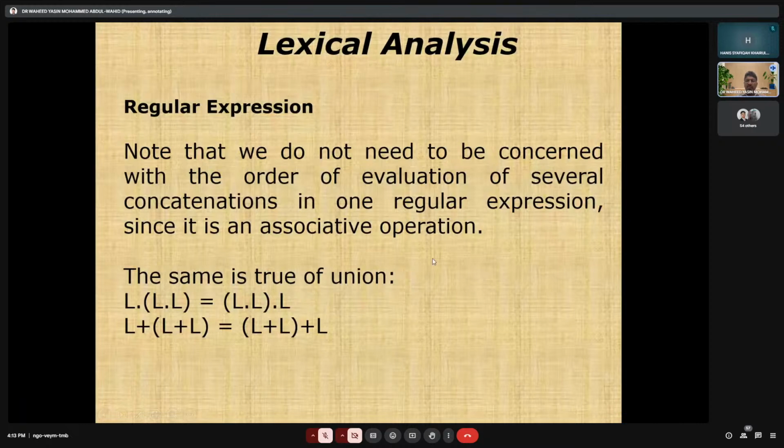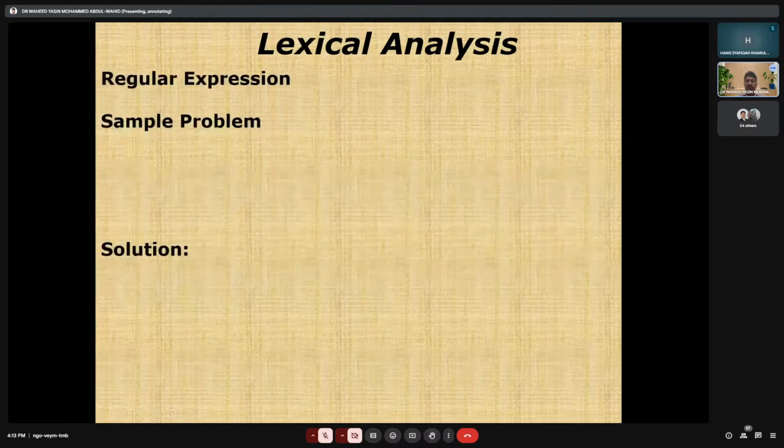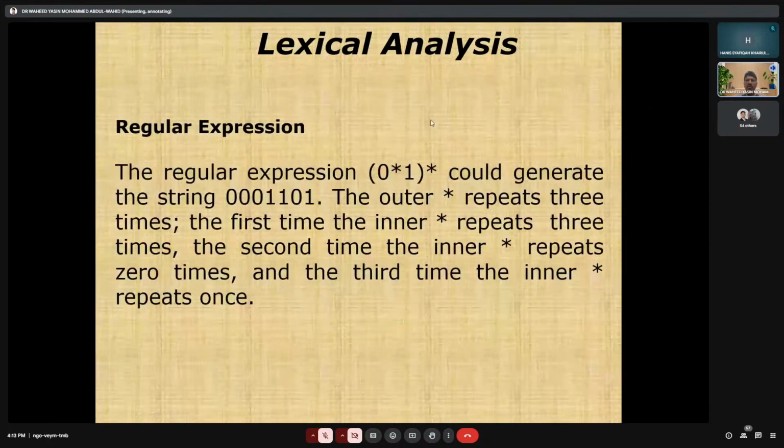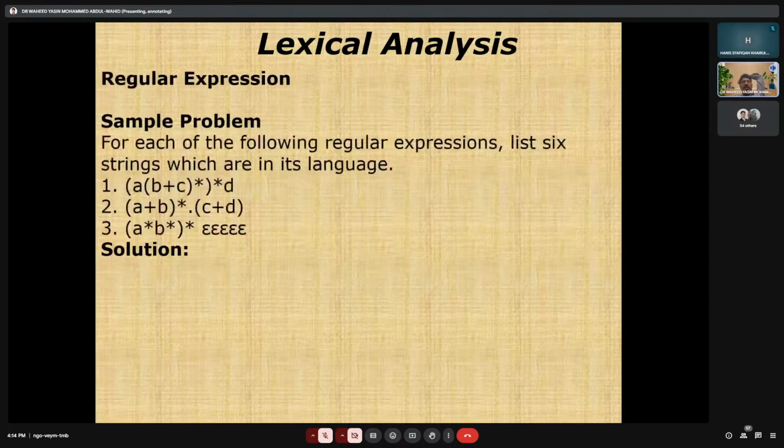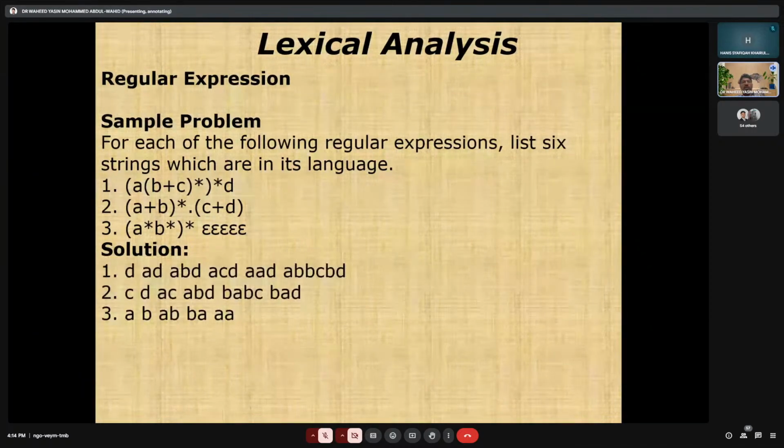Here we have to review this one. For each of the following regular expressions, list six strings which are in the language. We have strings that start with A and end with D. Here star of A means start with lambda. Lambda D means lambda D. So for A, 1, 2, 3, you can review this one.